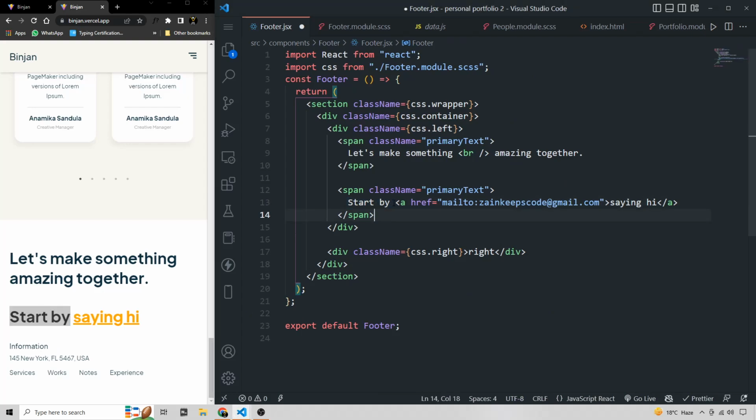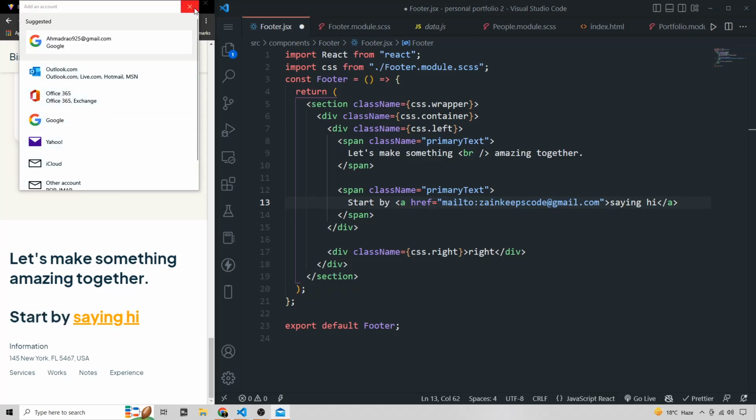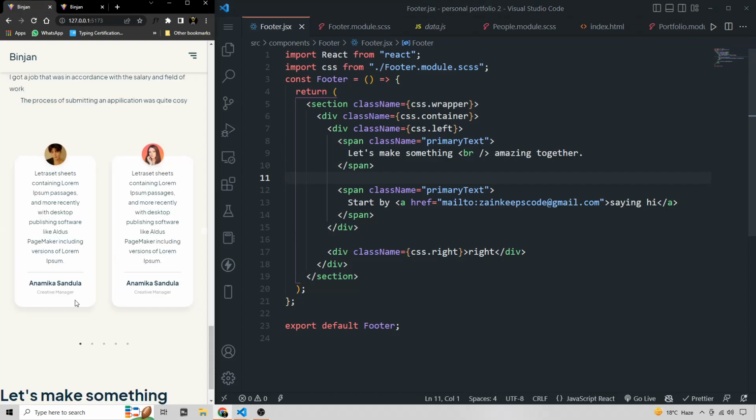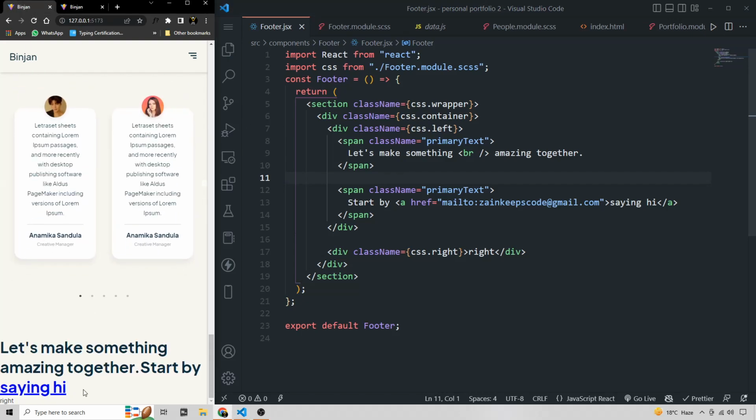Now I am making an anchor tag. Inside the anchor tag I am giving my email address. So by clicking this, a pop-up will appear, as it is appearing here, to send the email. This is just because of this href of mailto. If I save this and go to our development version, here I have these two things. We have to style this in orange color, but we will do this later.